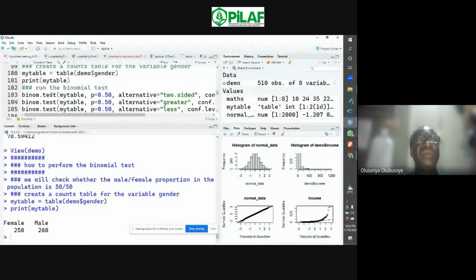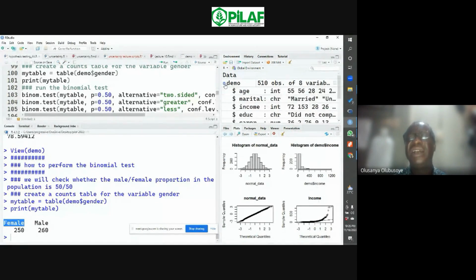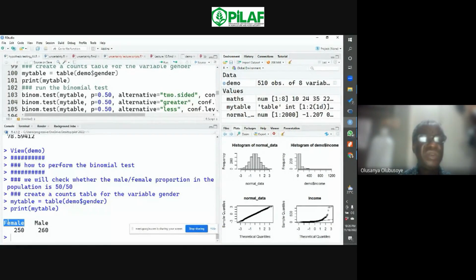But let's check. So it's always important you know which of the level is your reference. The one that you see first here in your table is the one that R takes as your reference. If you want to change it, you can change it. There are ways to change it. And we have taught you before how you can specify factor and levels. So if you specify factor for variables that are categorical, you can also specify the levels, the order in which the levels should be. But for this, female is the reference point. So always take note of that. And so if we want 50-50, we will set our proportion to be that of female, which is 0.5.